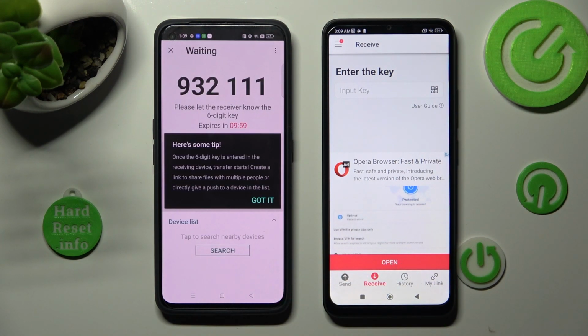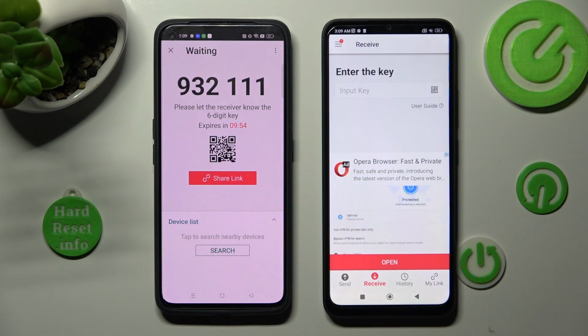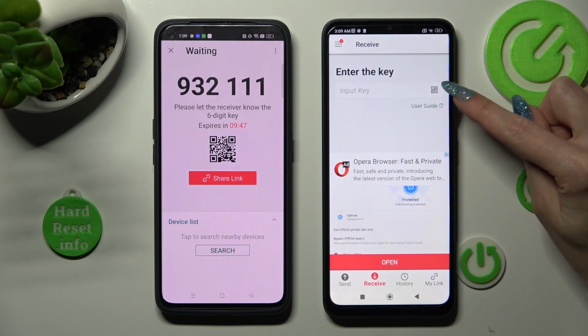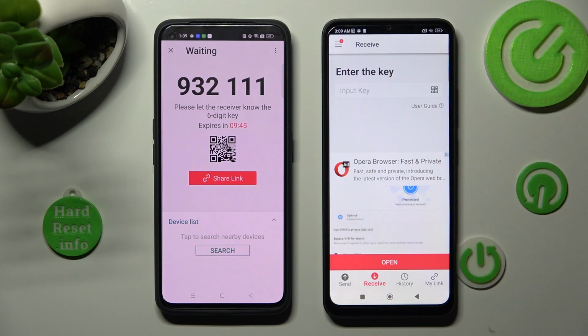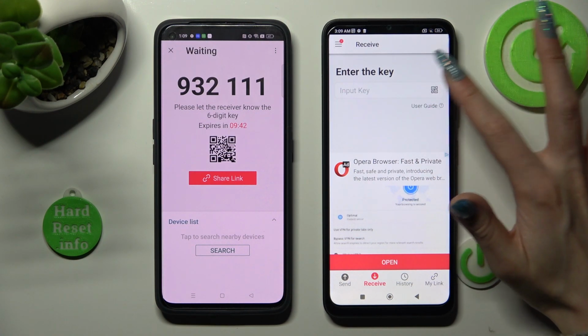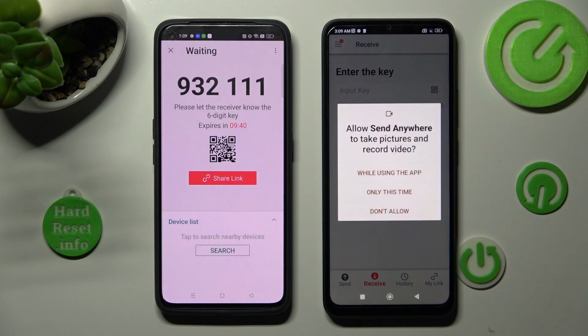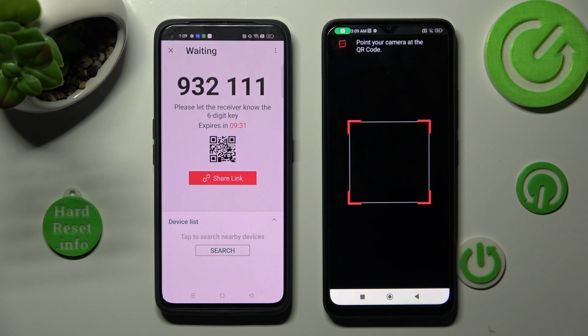Now tap on Got it in Here's Some Tip pop-up and pick the best connection way for you. If you want to scan this QR code, just click on scanning icon located next to input key on POCO. Then allow camera access by tapping on while using the app or only this time. And last but not least, point your device's camera at the code.